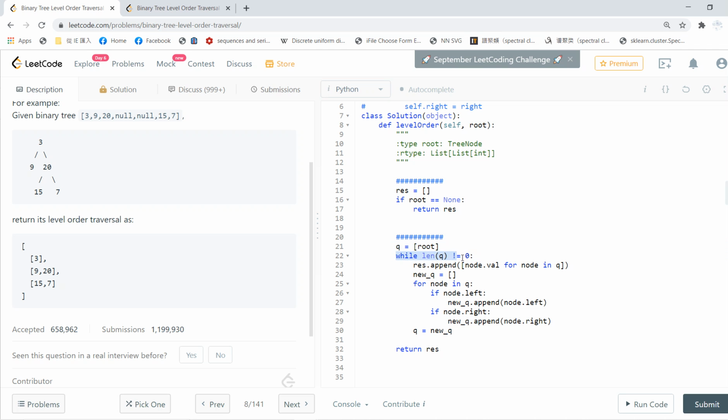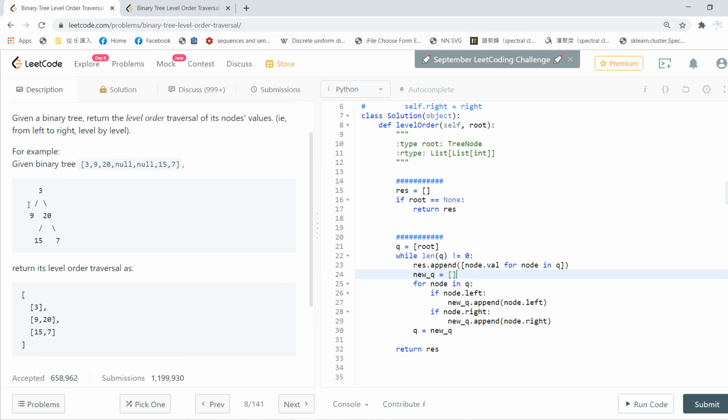And if the length of q is non-zero, so basically the length of q means that the root is always non-null, so in the first level we always have something, and this result will append the node value for node in q. So basically, you will append 9 and 3. And then now we start a new list.